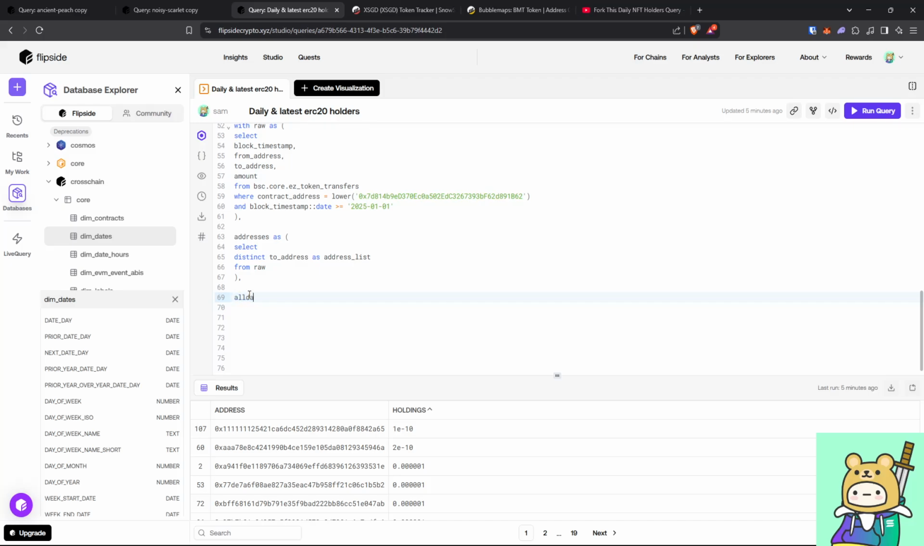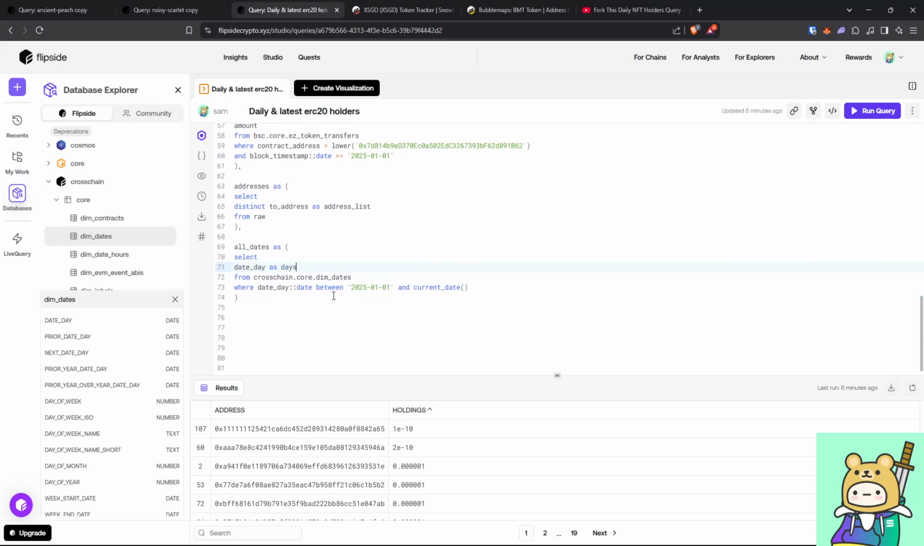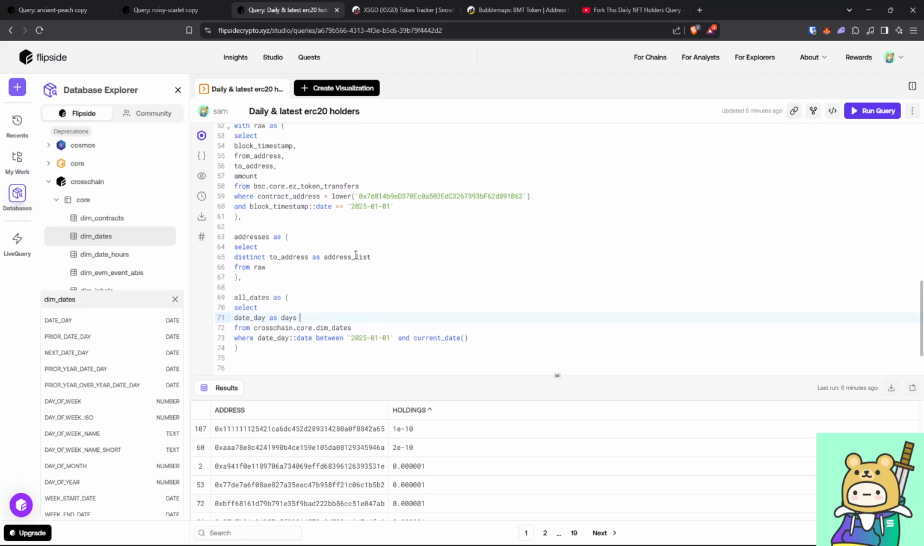So all dates as select from this table where date day is between January and the current date, whenever this query is run. And I just want date day, so I'll just call this days. And then my to address would be address. So now I have all the possible addresses and all the possible dates.